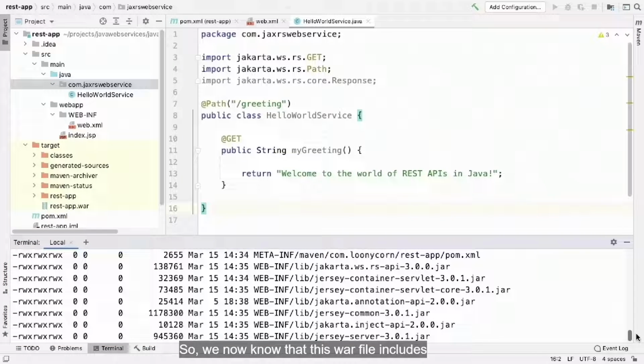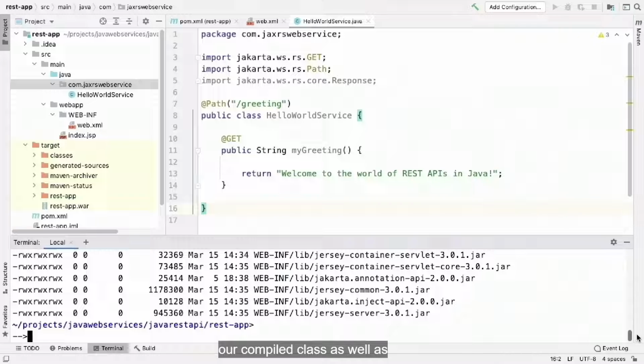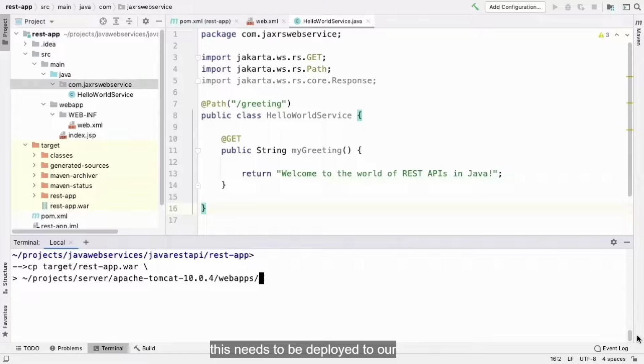So we now know that this WAR file includes our compiled class as well as the dependent jar files, which means that it is possible for us to make use of it. For that to happen, however, this needs to be deployed to our Tomcat web server. We will do precisely that and also test out our app in the next video.